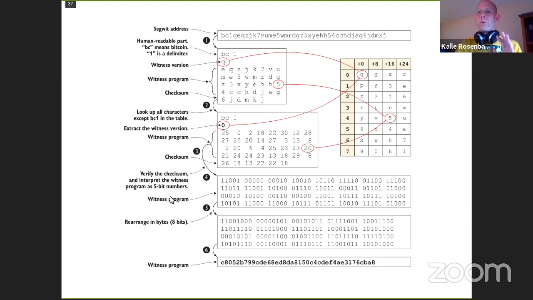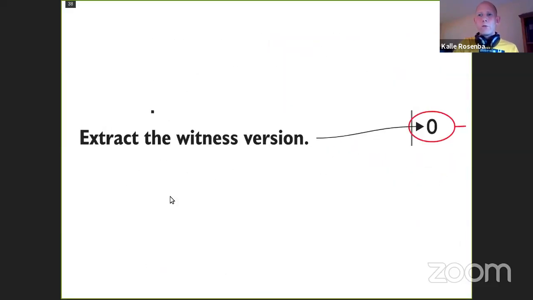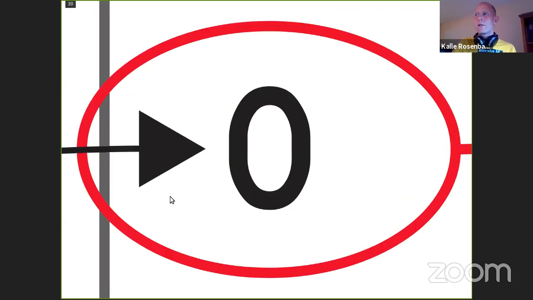I won't go through all the details of this diagram. I just want to show it because I think it's cool. But I want to highlight a few things here. This address that you see at the top there, the SegWit address, it encodes two pieces of information. First of all, it encodes the witness version. In this case, this version is 0, and this version is used for future upgrades of SegWit.